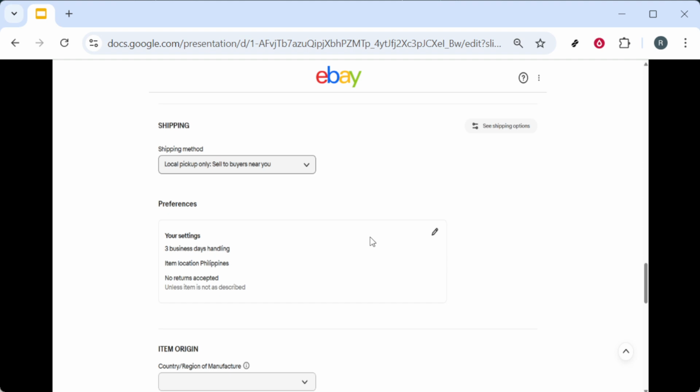Now that you've learned how to set up a local pickup option, remember to communicate effectively with your buyer or seller to arrange a mutually convenient time and place for the exchange. Safety should always be a priority, so consider meeting in public locations that are easily accessible to both parties. This strategy is a fantastic way to cut costs and personalize the eBay shopping experience.